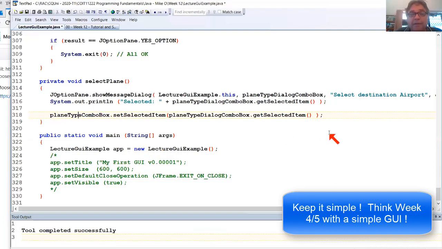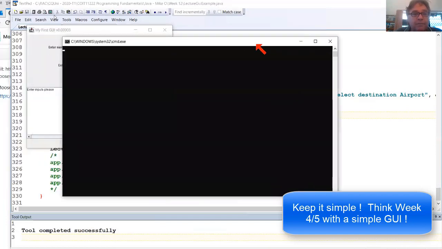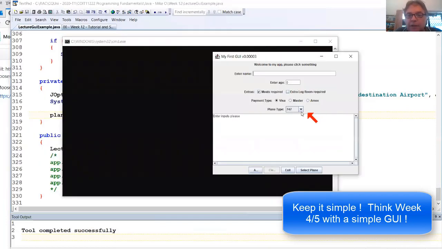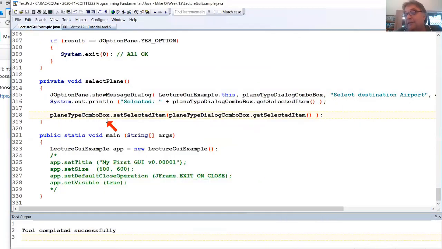Let's do that. So plain type here is 747. Let's select it in here and make it a Cessna. Click OK, and it's Cessna here. So if you want to link them together that way, that's the way to do it. Okay. Thank you. Makes sense. So all that code's in the lecture GUI example. I'll upload that to week 12 as well.